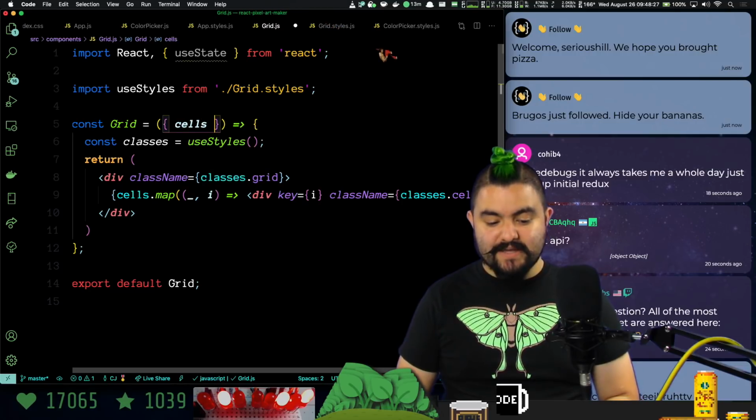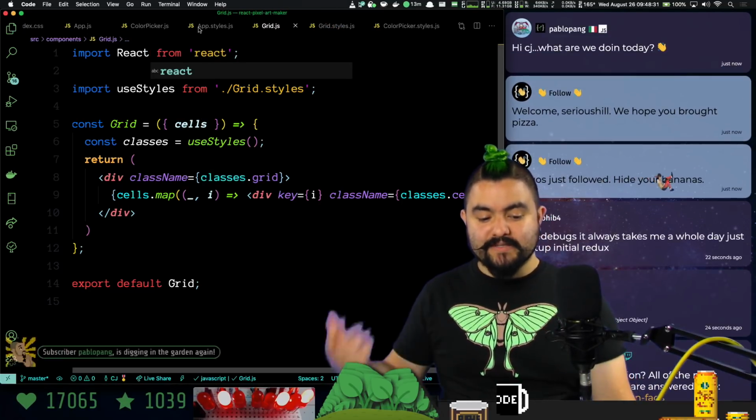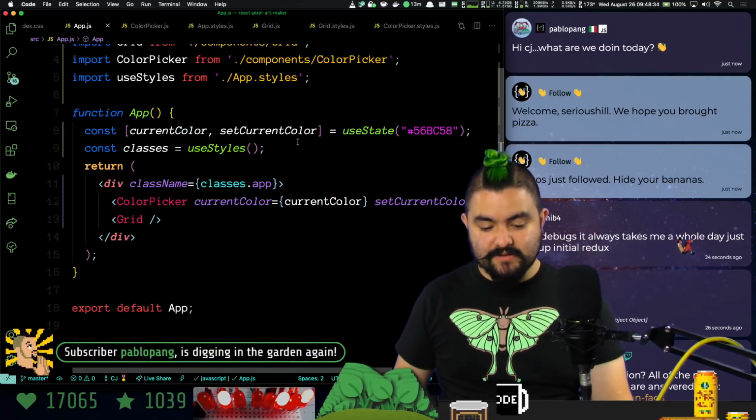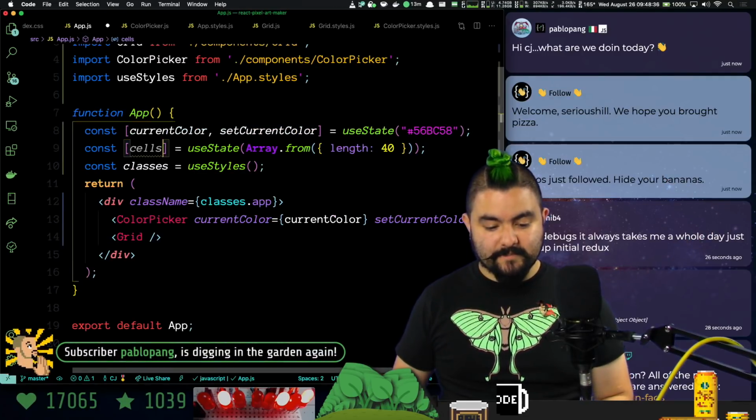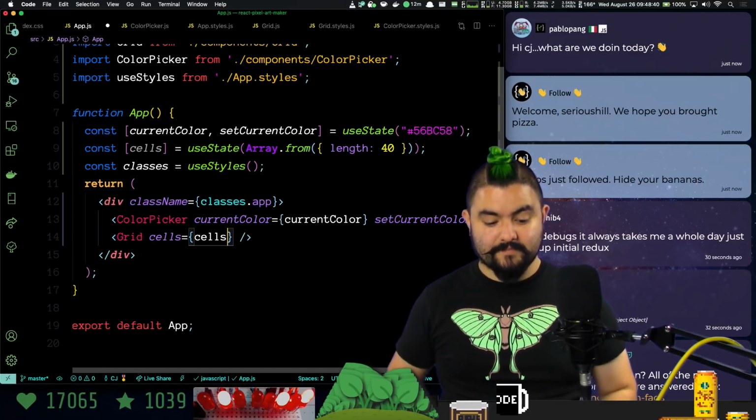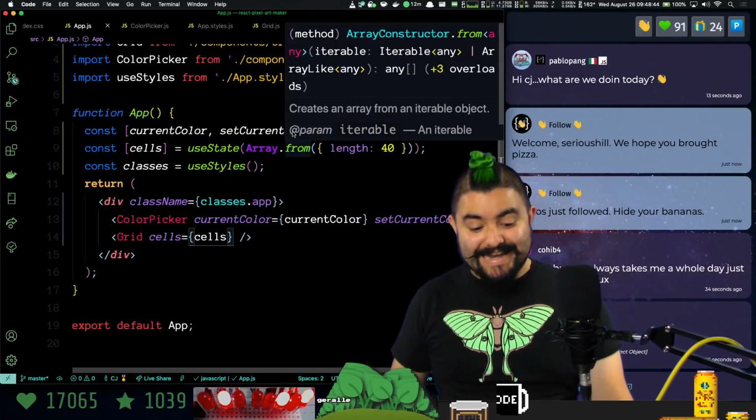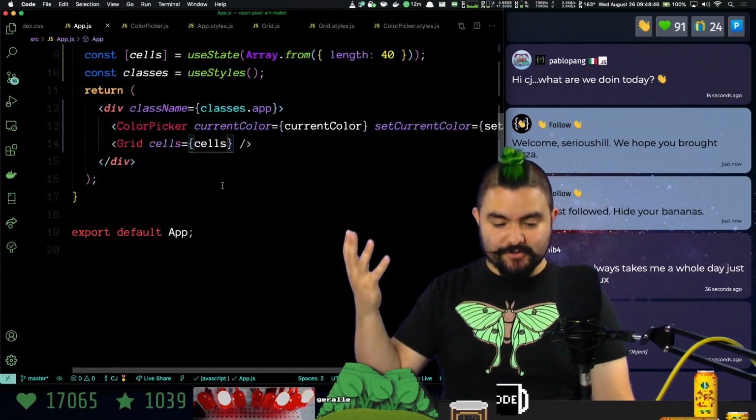So cells gets passed down as a prop to the grid, and that way the app has the ability to set the current color of a given cell. So we do this, and then like that. Should still work. Beautiful.